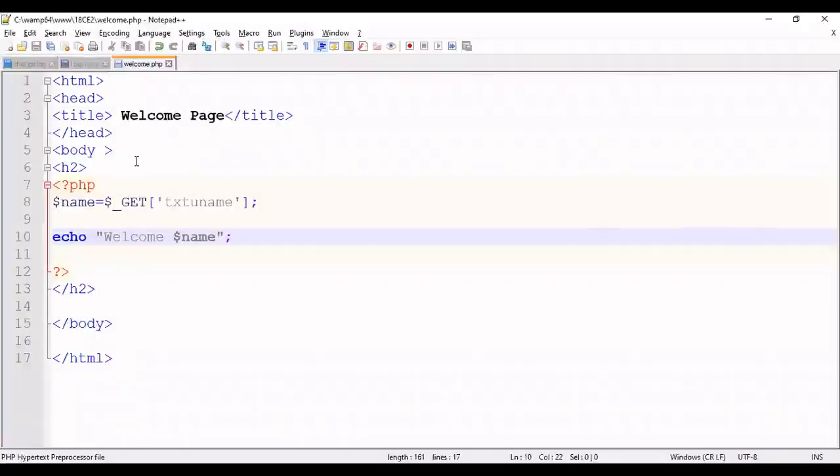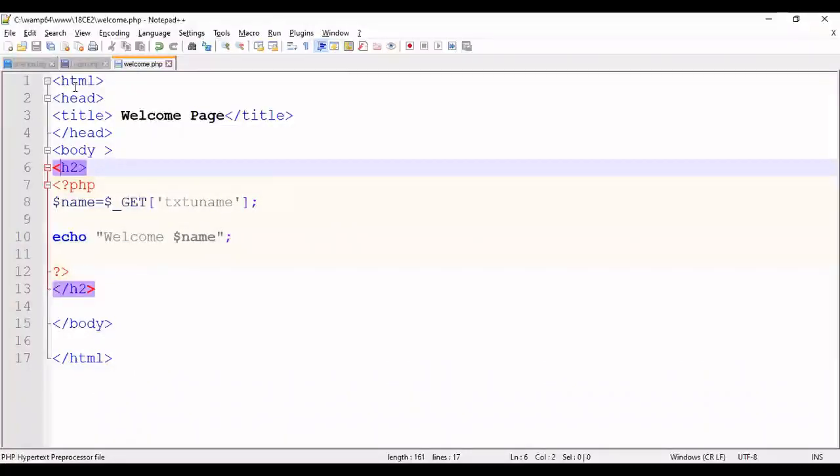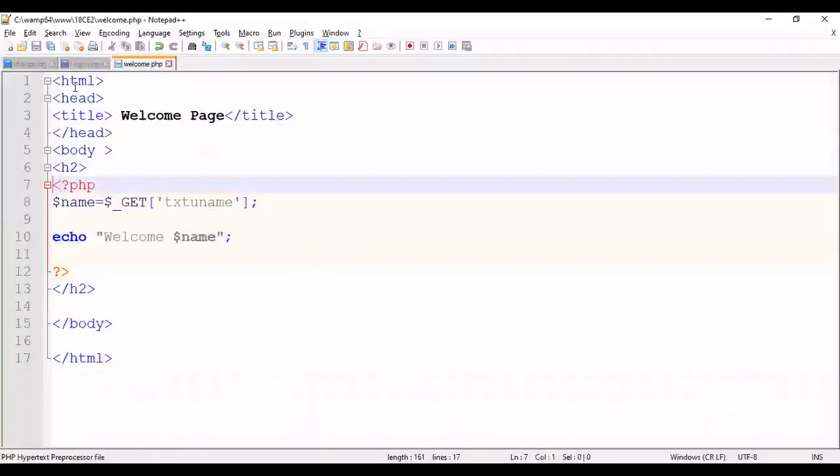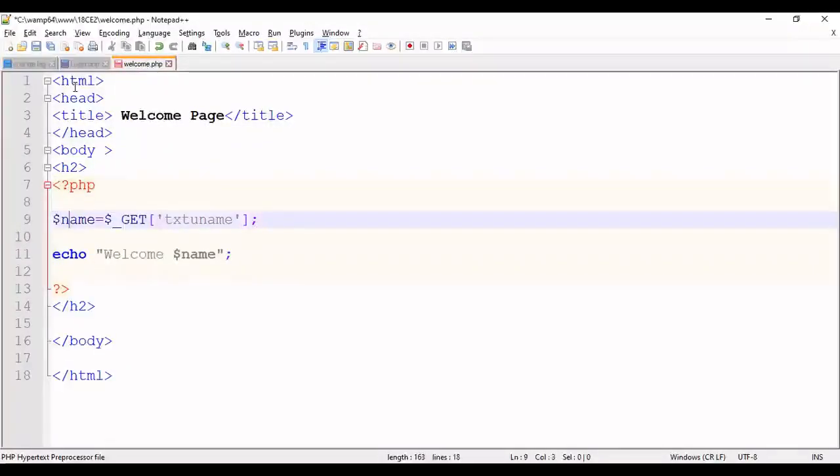Now let's check the code of the welcome page. Here I have written HTML tag, then head tag and a title tag, which displays the text welcome page, then body tag, then h2 tag. So that is header 2 tag. Now inside that I have written PHP code. So that is my PHP starting tag. Then I have written $name is equal to $_GET.